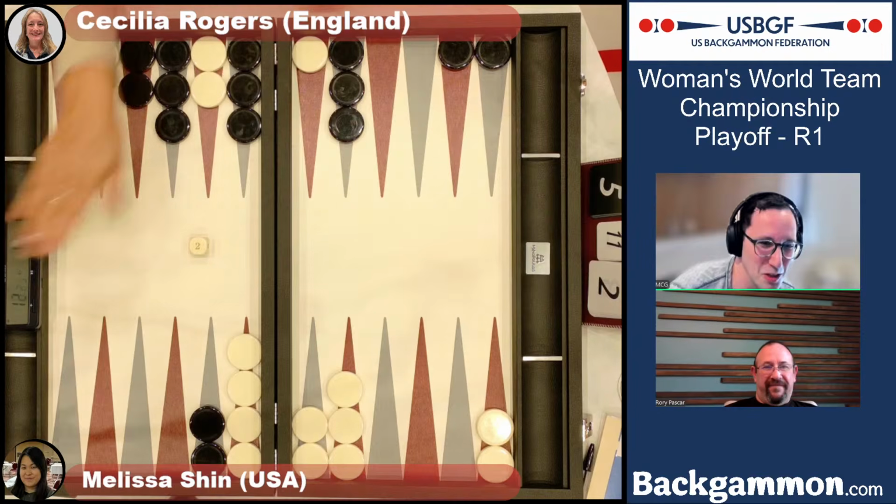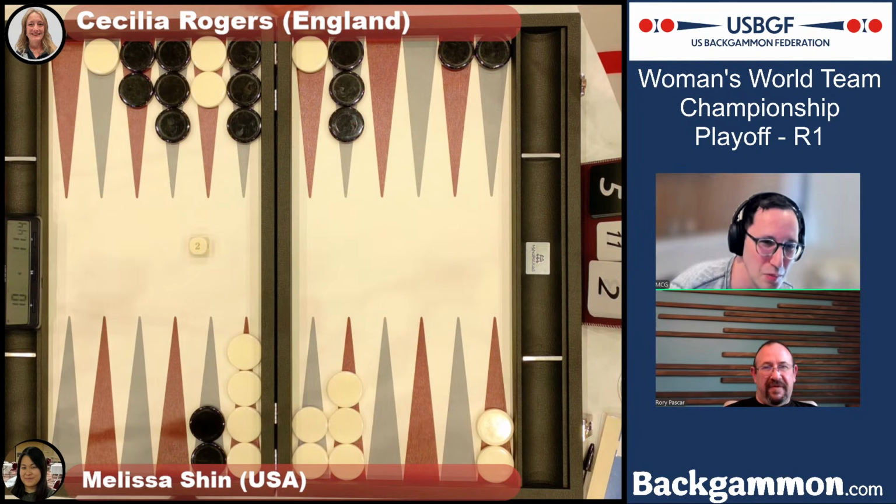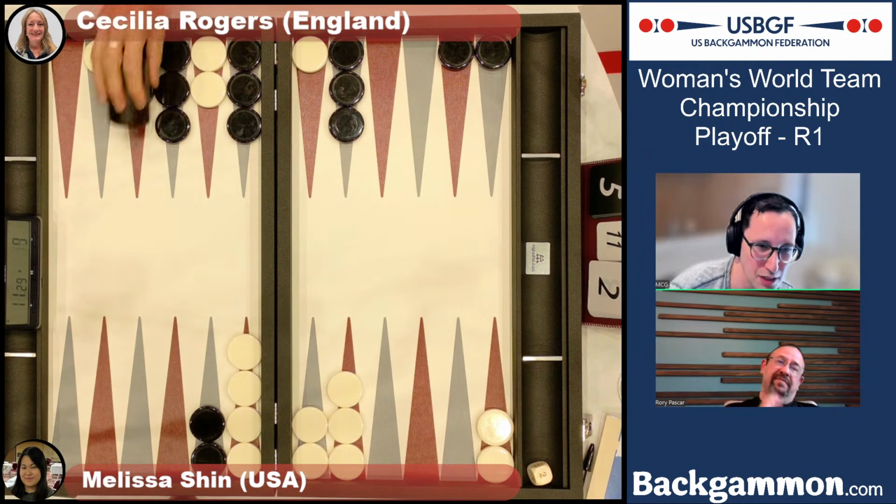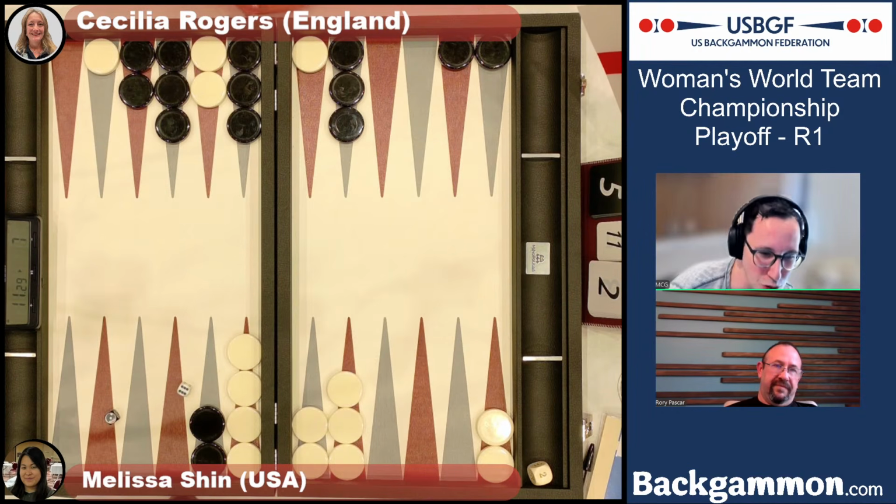I mean, literally everything would hit you except for double six. So this cube, I believe, is probably premature. You're still back on the 20 point. Your opponent does have two blots, but they also have their own anchor, and you're leading 5-2.